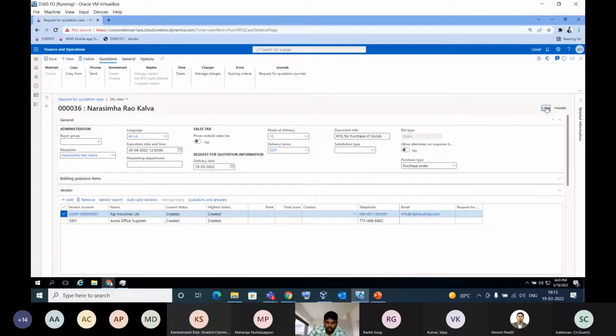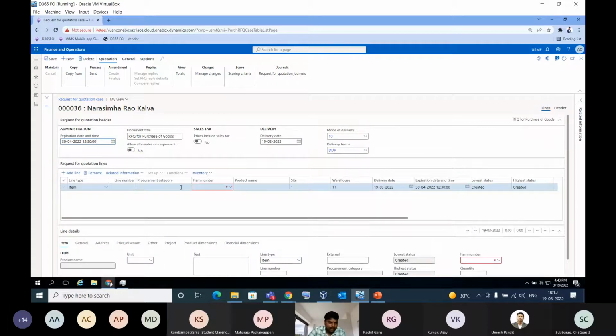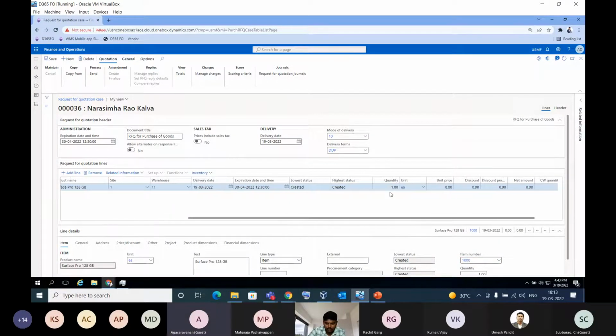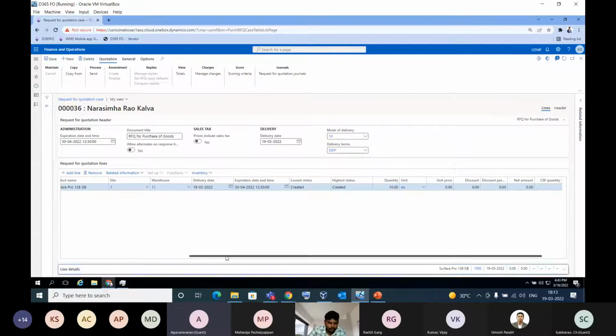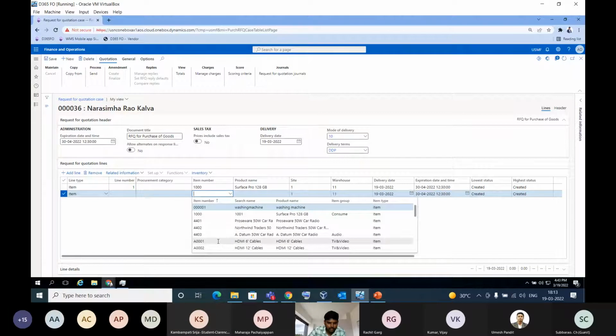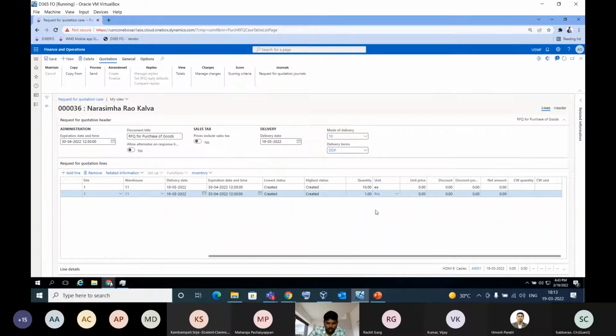Then I'll go to the lines tab, and I can either add items or categories. I'll just go and select the item first. I'll take Surface Pro 128 GB as one item as part of the first line. I'll say 10 quantity is required. I'm not going to define the unit price, because I have to get this unit price from my vendor through the vendor collaboration. I'll add one more item, let's say HDMI 6 inches cable, and I require around 5 pieces of this.